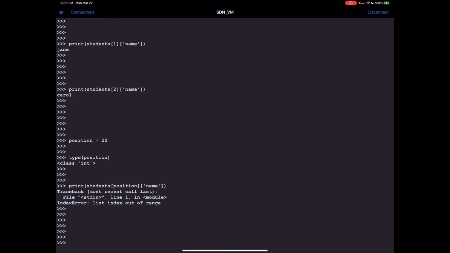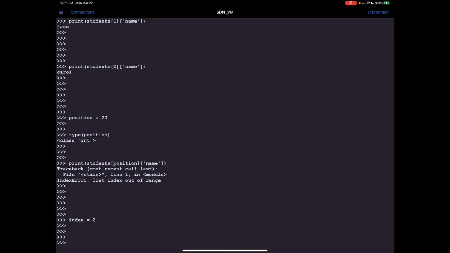All right, I was hoping it would take that as an index, but it did not. It says it's out of range though, so let's go ahead and I'll just do index equals 2. So let's try that again. I was not expecting the out of range error. Let's see if that works.